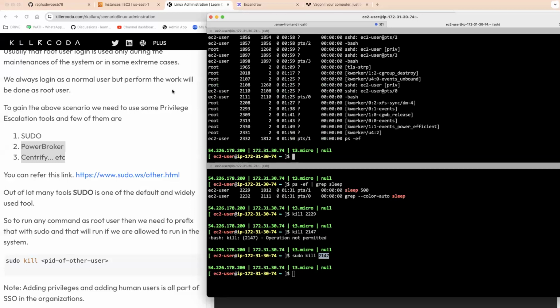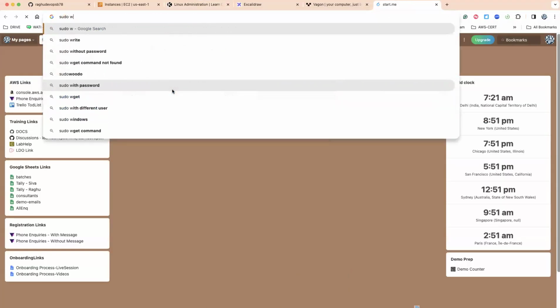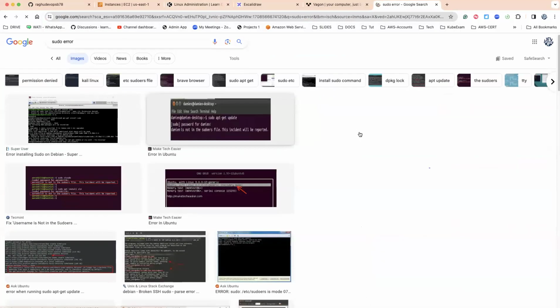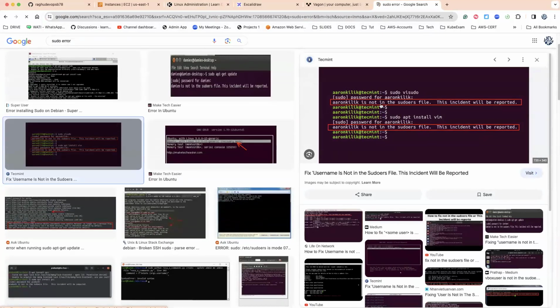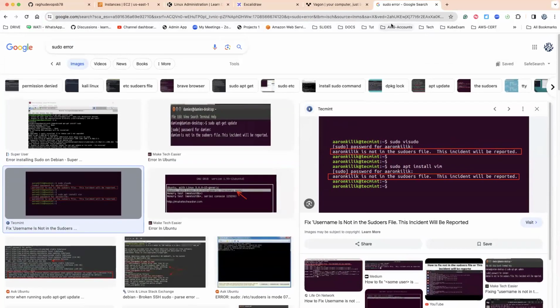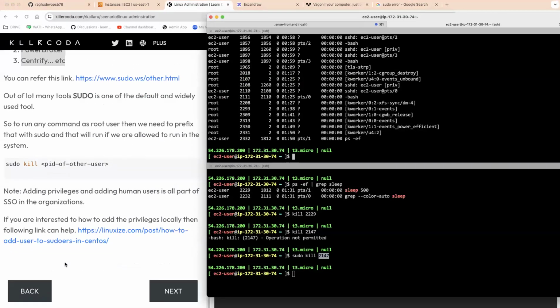So that's how sudo, let's say, gives an error or something like that. When you actually don't have a sudo privilege, this is how you get it. This user is not having the privilege, and the incident will be reported. So this is how we get an issue if I don't have access.